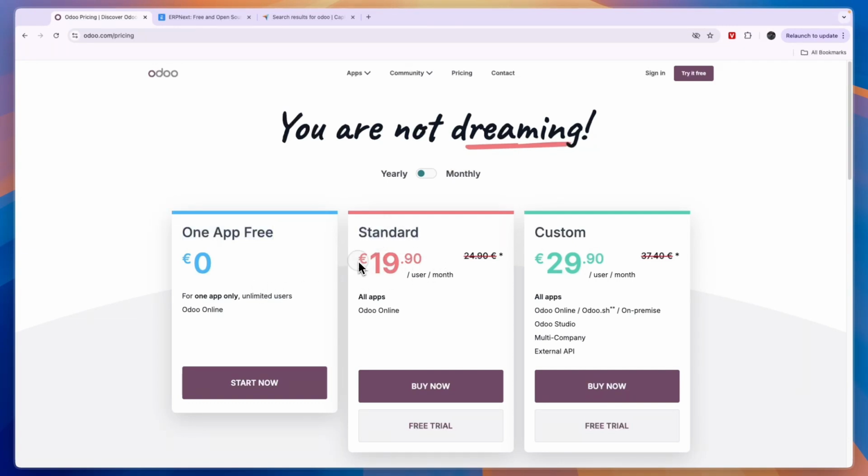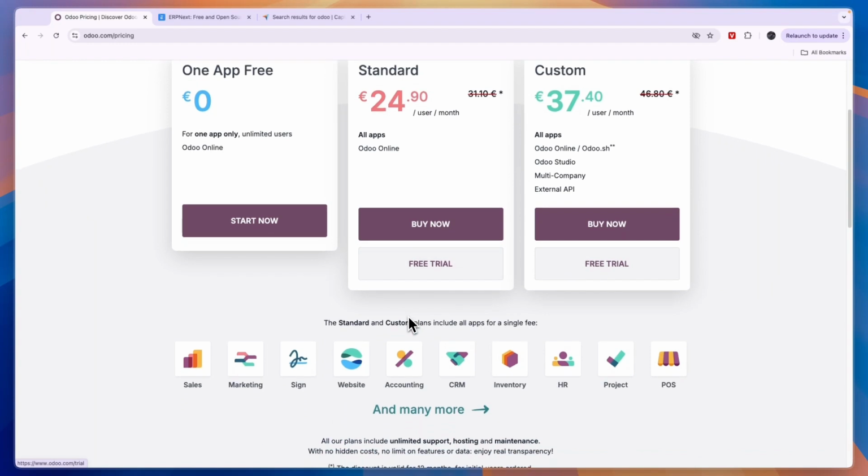The standard plan is €19.90 per user per month. And here you get access to all of Odoo's apps. Now if you pay monthly, it's a little bit more. And they also have a custom plan, and here you get access to Odoo Studio, multi-company, and external API. But for most people, the standard plan will be more than enough. Now they do also offer a free trial.